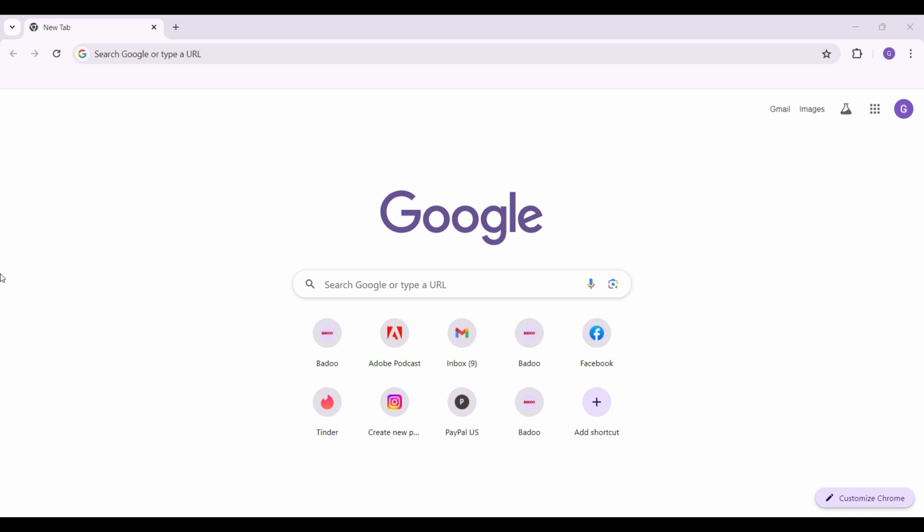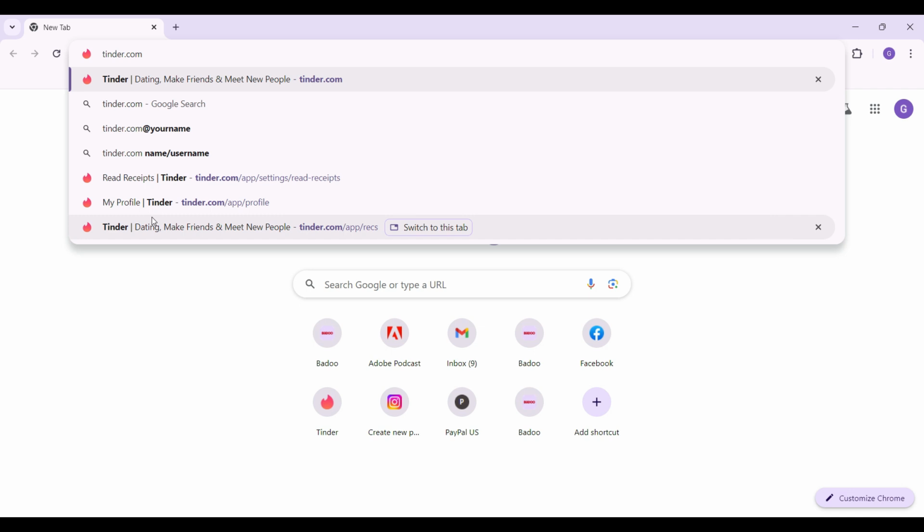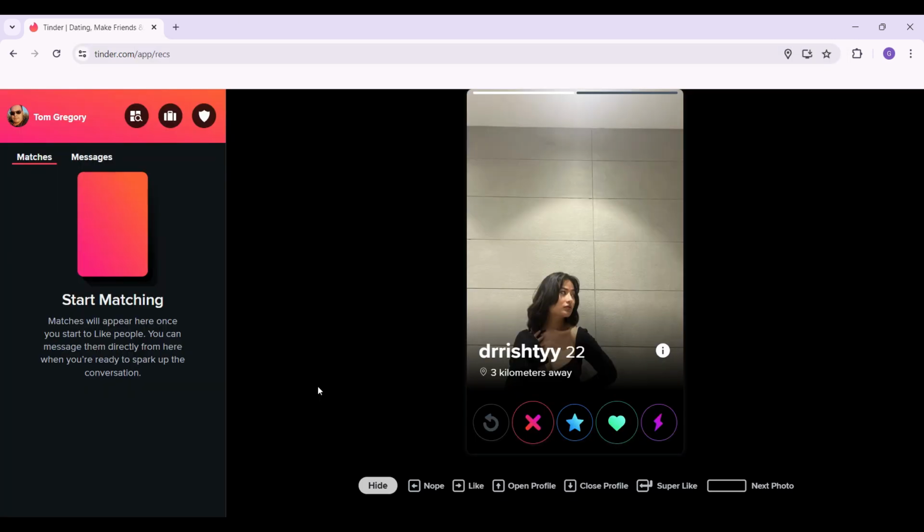In this video, we're gonna look at how to change the age preferences in Tinder PC. Now let's begin. On any browser of your choice, simply type tinder.com and hit enter right now. Do note that I have already logged into my account. In case you have not, do log in right now. Let's try to change the age preferences.